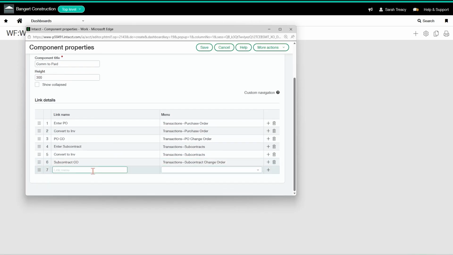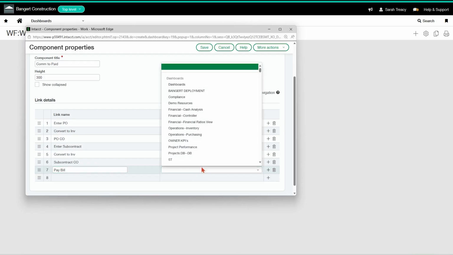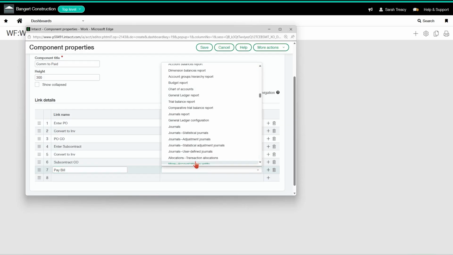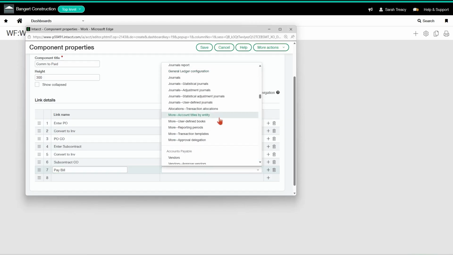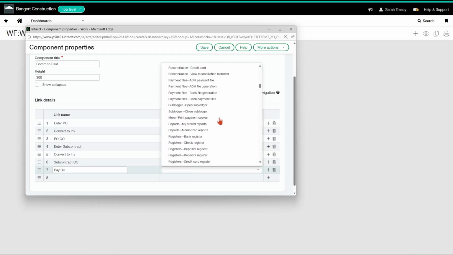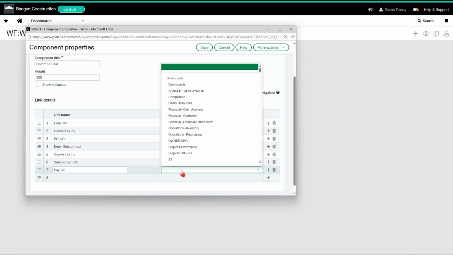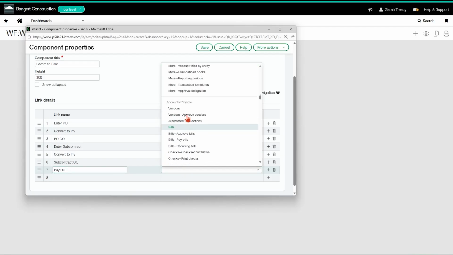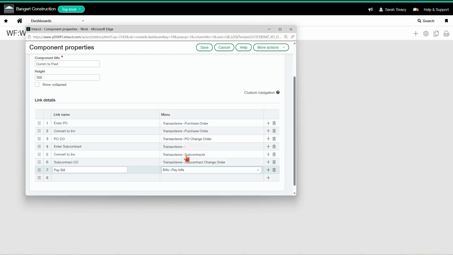Next line, if I want to pay that bill, once it's been converted to an invoice, I am going to go to my accounts payable section. So I'm going to hit pay bill as my link name. And I'm going to type in bills. Oh, really? Let me do that again. Bill. There we go. All right, so bills, pay bills, and that's going to bring me to the pay bills screen. And then what do I want to do after that's done?